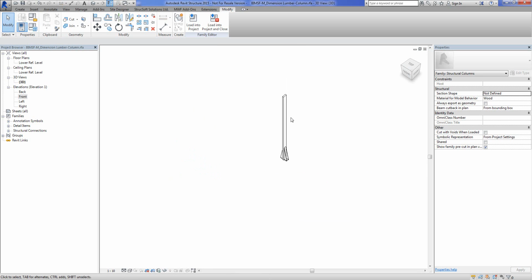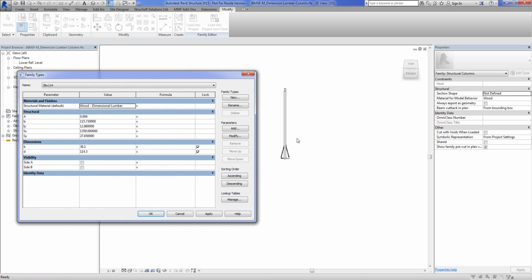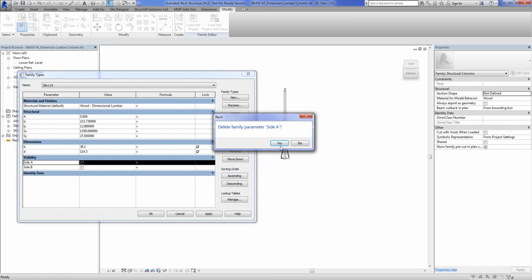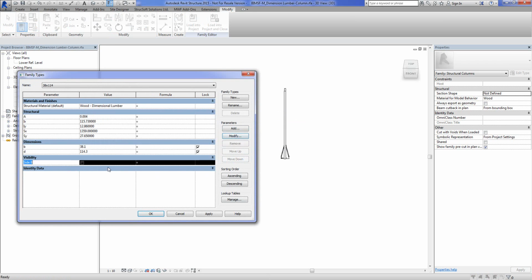All right, so I've got the two hold downs. They're connected to this stud. If I load this into the project as is, I'm going to have two hold downs on every single stud family, and I don't want that. So there's still some work to do here. I'm going to control the visibility of these hold downs. I've actually created these parameters here, but I'm going to remove them just so you can see it from the very get-go.